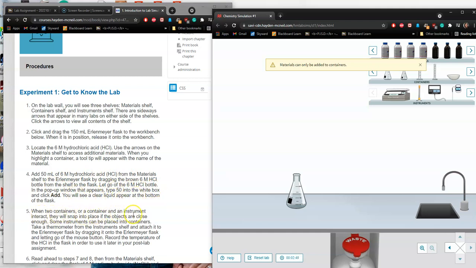When 2 containers or a container and an instrument interact, they will snap into place if the objects are close enough. Some instruments can be placed into containers. Take a thermometer from the instrument shelf and attach it to the Erlenmeyer flask by dragging it onto the flask and letting go of the mouse button. Record the temperature of the HCl in the flask in order to use it later in your post-lab assignment. So I'm going to go look for a thermometer. There it is. This one you could put on the bench. Imagine you're in an actual lab, you might not need it yet. So you can use it, and you'll dip it in there.